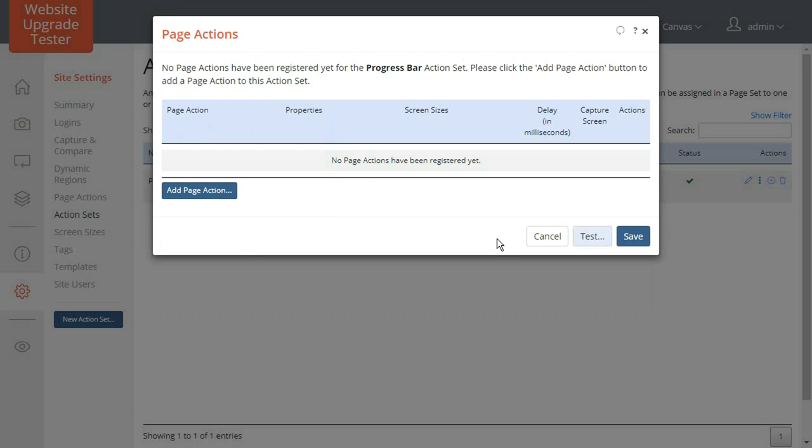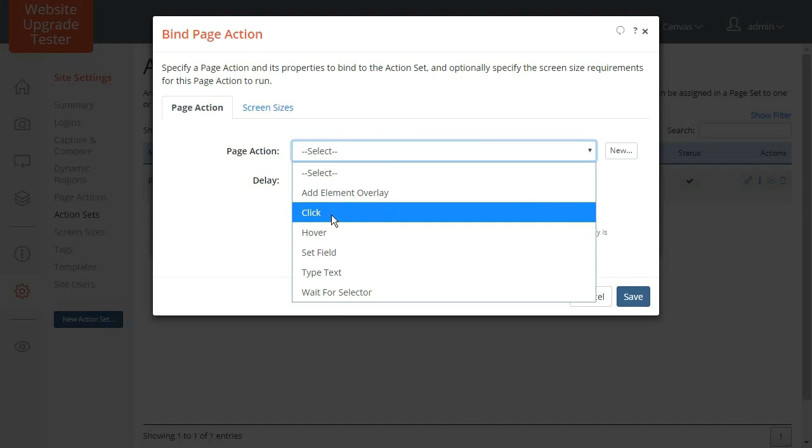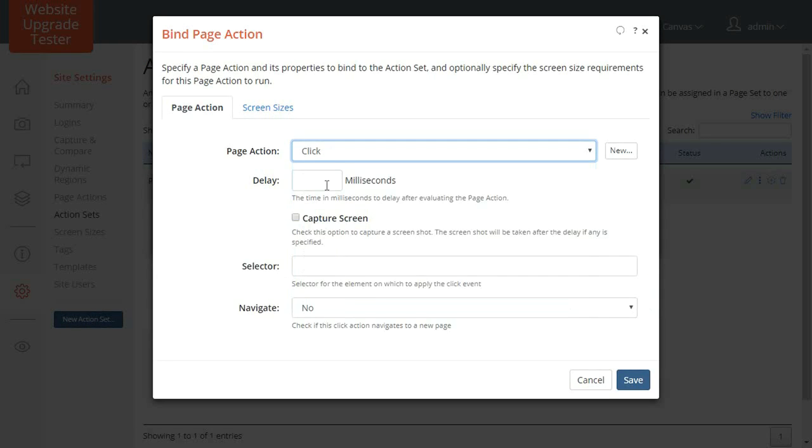In our case, we need to simulate clicking in each of the progress steps, so I'll click the Add Page Action button and will choose the out-of-the-box click action. After I choose the action, additional fields specific for that action will be displayed. Simply fill them out as required.